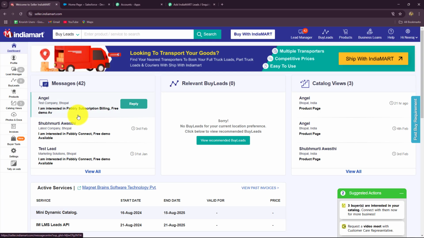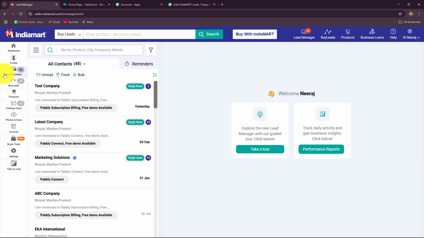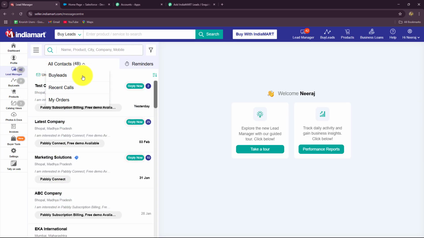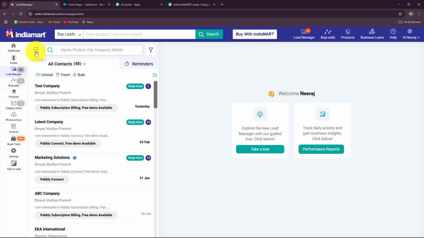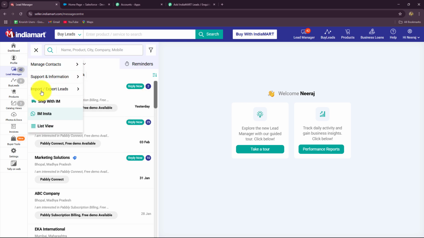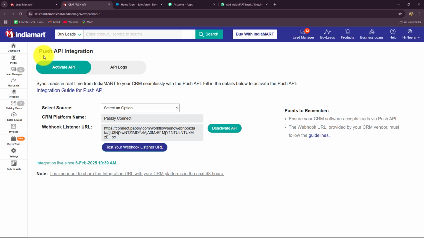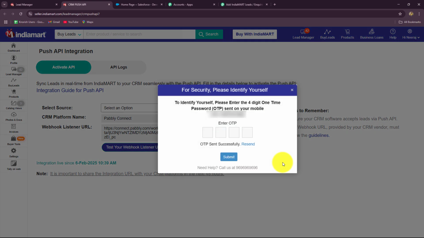For that, first of all, I will take you towards my IndiaMART account, and here you can see after coming over here on the seller's account of IndiaMART, from the left side we will see the option of lead manager. Let's select that option. After coming on lead manager, here we have all the leads which we have received, and we have a three-line icon, that is the menu section. We have to select that. Over here in the menu section, we have import export leads, and multiple other options as well. So I'm going to select push API over here. It is going to take us towards push API integration, where we have to add the webhook. But currently I already have an existing webhook which is activated. So I'm going to first deactivate it so that we can start fresh.